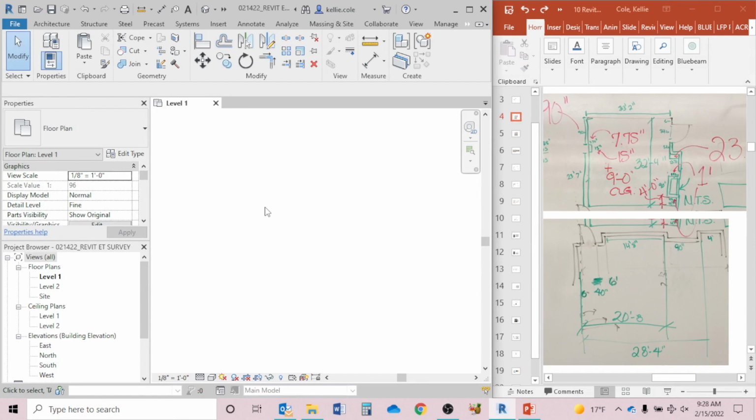All right, method 2. We opened a new file, found that architectural imperial architecture template, and we have a blank page to put our survey in. So this method is just put the drawing together, get an understanding of shape in Revit first. Don't worry about dimensions. So put it in there first, dimension later method.